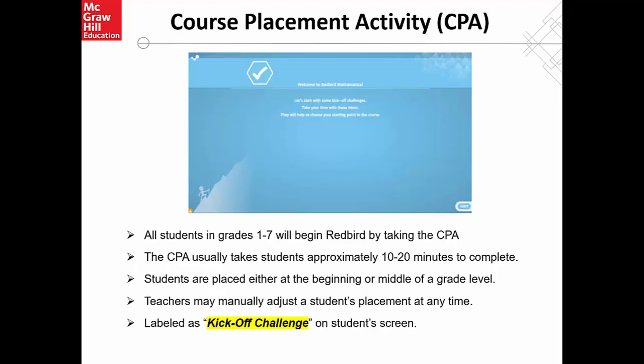They may also reset the course placement if they feel like the student maybe didn't give it their best effort, or maybe there were other variables involved where having the student take the course placement activity again is the best option. Just as a side note, the course placement activity is presented to the students as the kickoff challenge, but on the teacher's reports it is still referred to as the course placement activity. Now let's take a look at what a course placement activity looks like and how a student is placed.